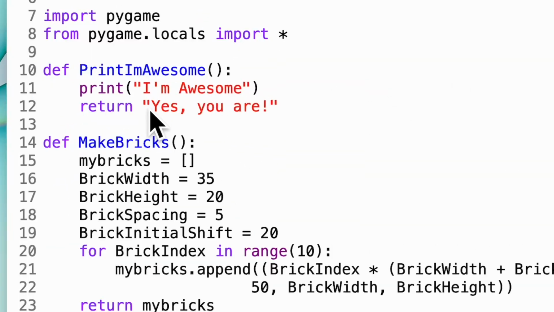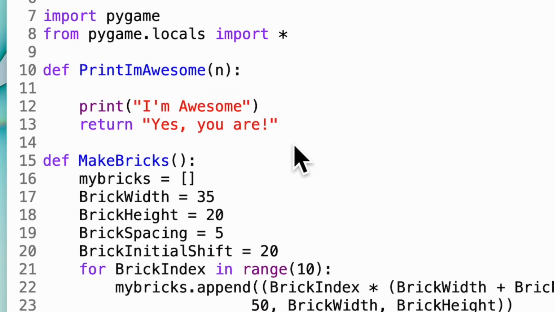On line 10, remember we were working with this function called print I'm awesome, okay? Let's put the variable n within the parentheses on that function definition, okay? So that n is now a variable when that gets called, and we can use that. So let's go here and on line 11, we're going to type in for i in range of n.